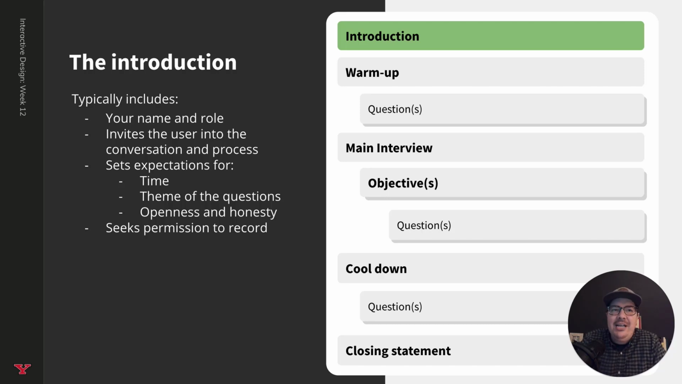It's also going to set expectations for the theme of the questions. So it's going to give the end user an idea of what types of questions you might be asking for the genre of a product or an application that you're working on. So you might say that your name is Ryan Firm and you're the designer on a project called X, whatever product or application that you're working on.